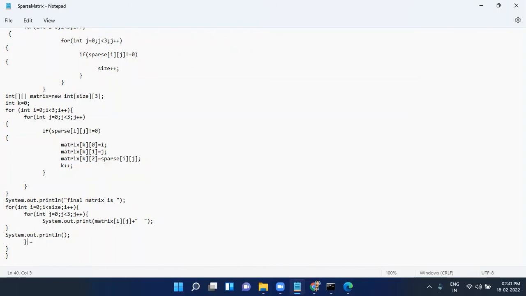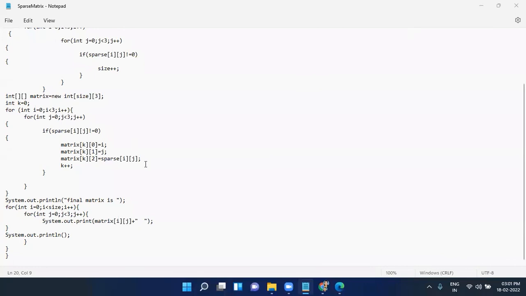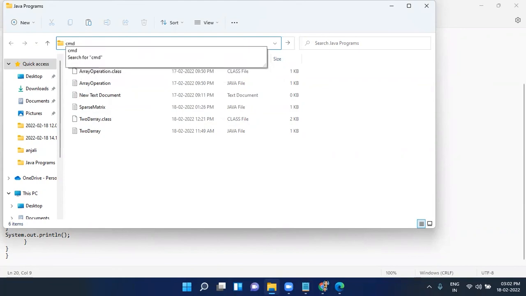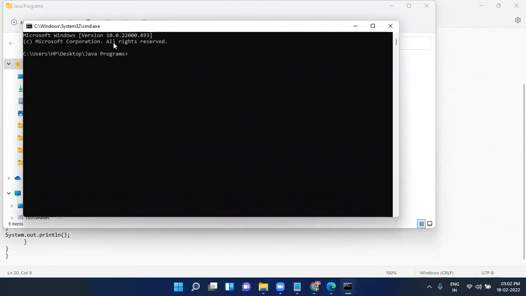I hope it is clear. Okay, next I'm going to run this program. So I already saved this file as sparse metrics, and you can see the folder, and saved it as SparseMetrics.java. So it's a Java file. Now I want to run this program. So I just type cmd to open the command prompt. So next type javac SparseMetrics.java.